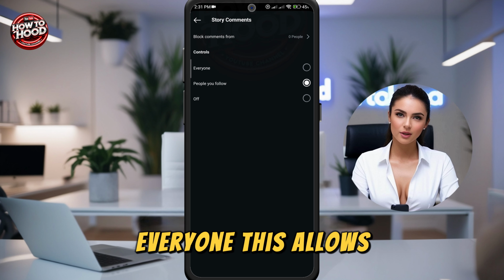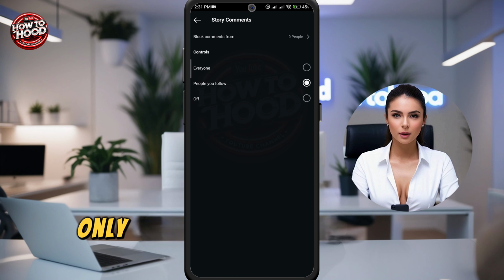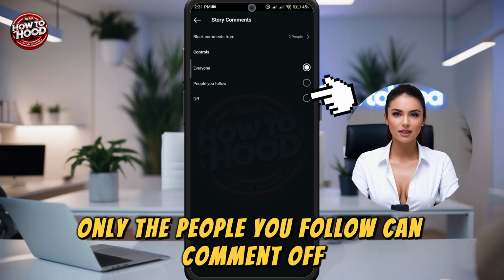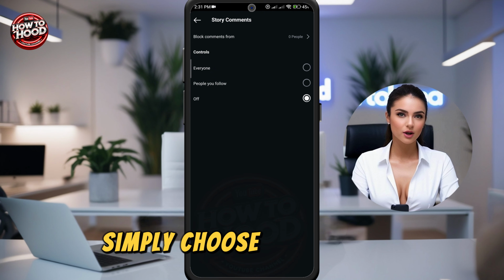Everyone. This allows anyone on Instagram to comment on your stories. People you follow. Only the people you follow can comment. Off. Disable story comments entirely. To completely disable story comments, simply choose Off.